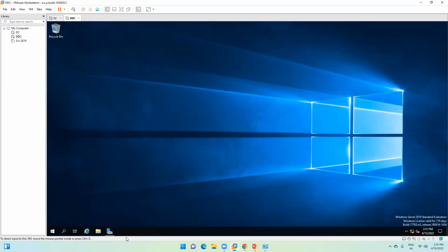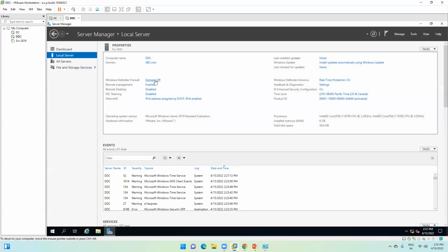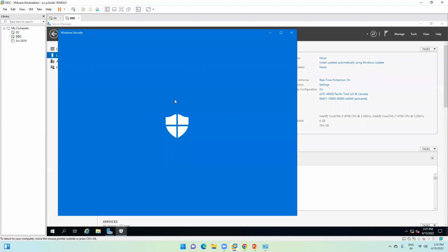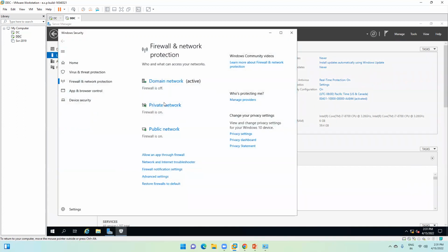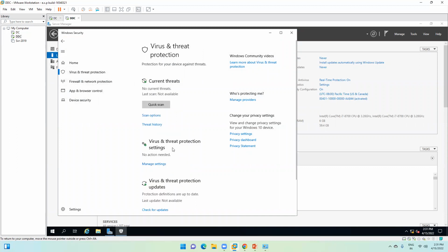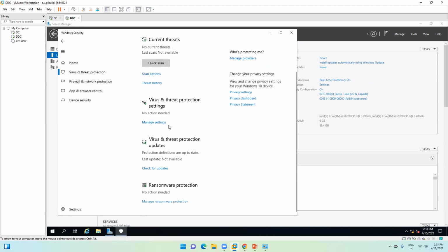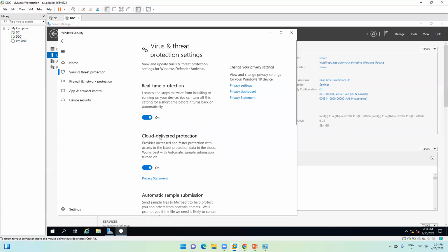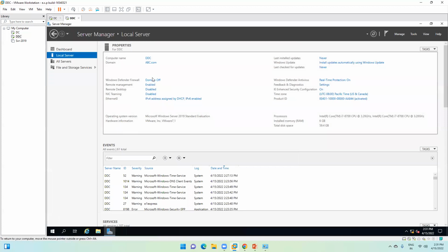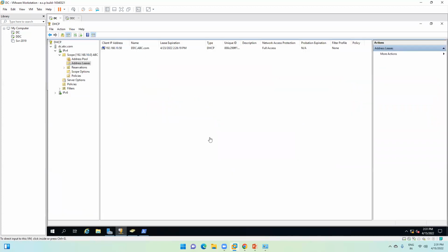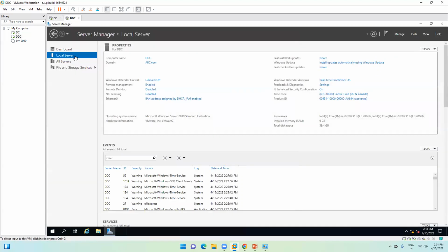If you want to turn off the firewall manually, you can click here, and from here as well you can turn off the firewall. You will get multiple options here. Real-time protection and those kinds of things you can turn off if you want, but I have done this from my domain controller, because I do not want to manually perform the repetitive task for every machine.